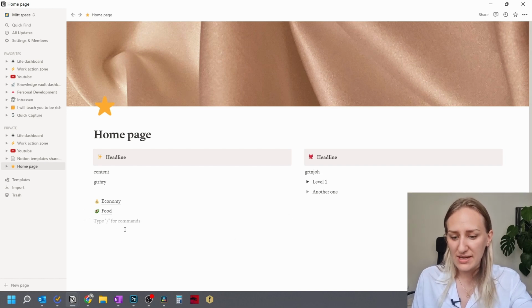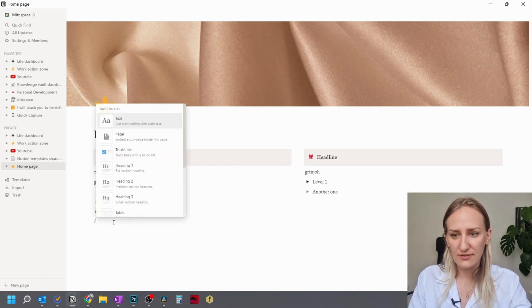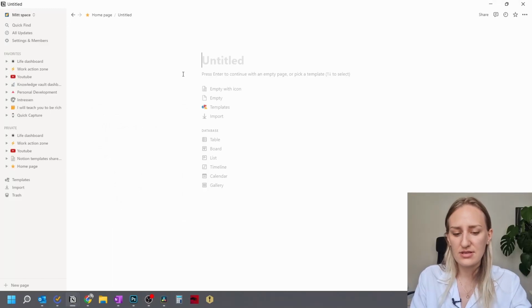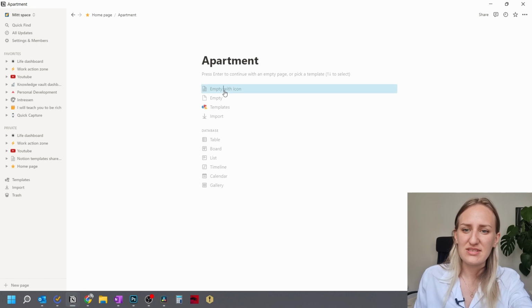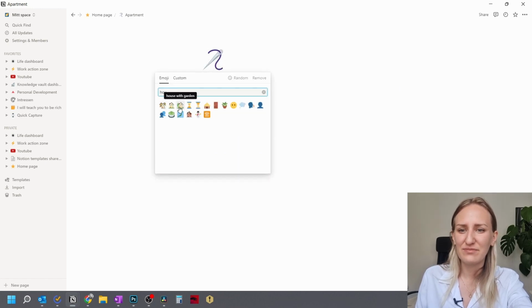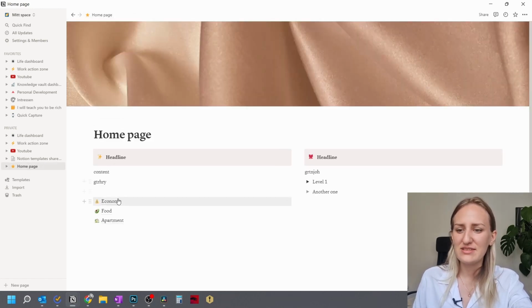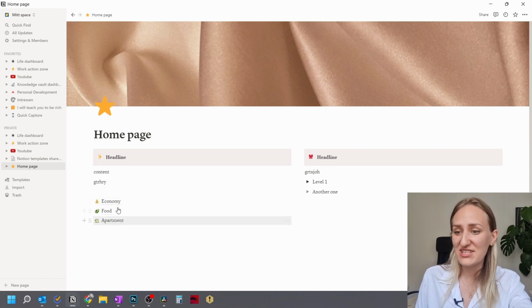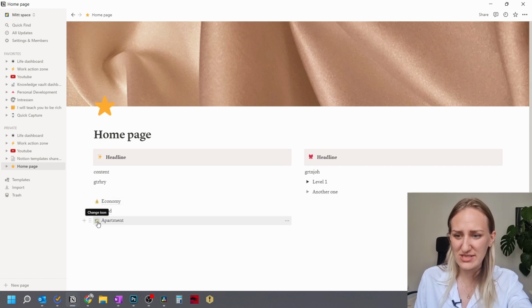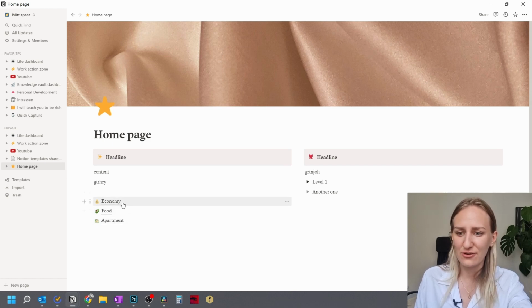But now we have our space here, so let's also do a page about the apartment. And let's also do this empty with an icon. So now we have these subpages that we can fill with content, and they're easily accessible from the homepage. And as you can see, these icons that we set follow along with the page. So you can find the page super easily over here.